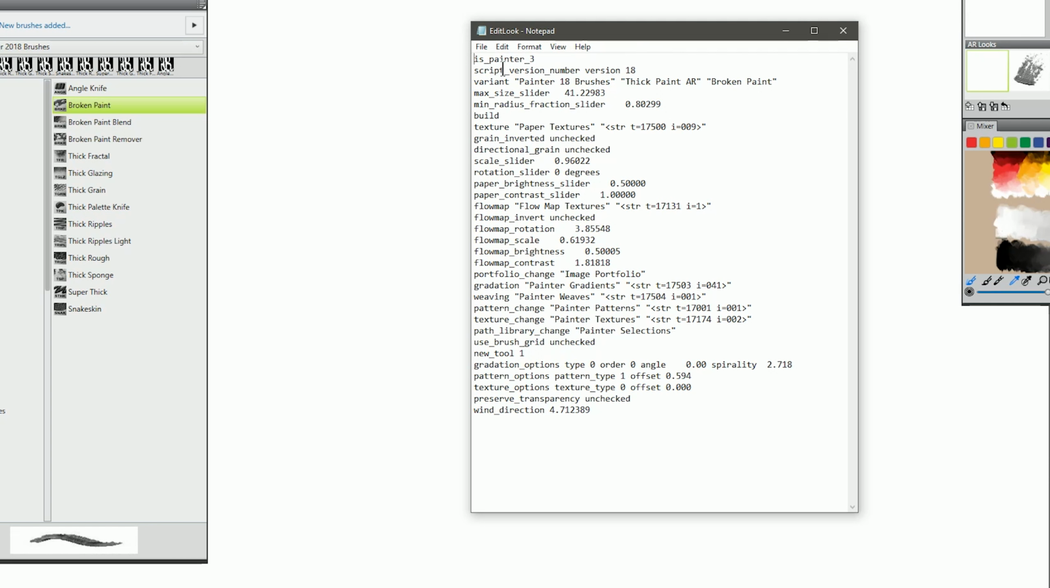For example, we'll start at the top. Script version number version 18. This is referring to the version of Painter. So if you're moving a look from Corel Painter 2016 to Corel Painter 2018, then you would want this to be an 18 rather than a 16. This really doesn't affect the usability of the look, it's just good housekeeping.